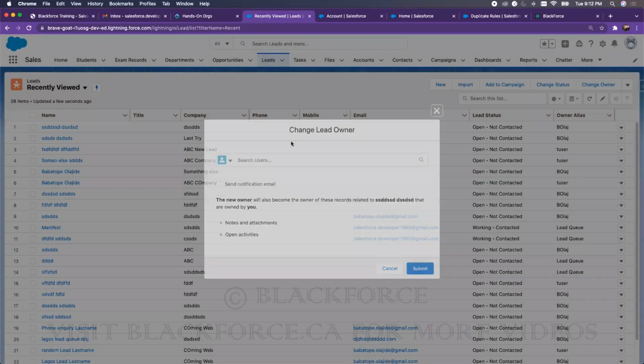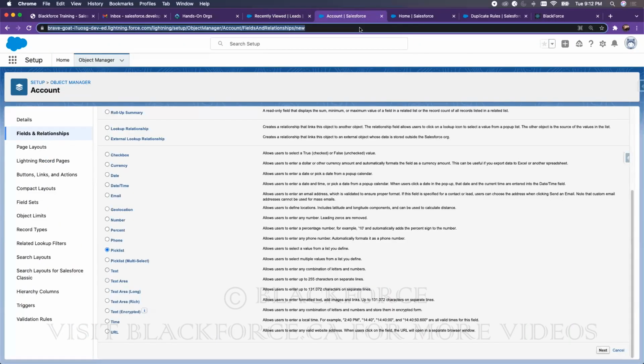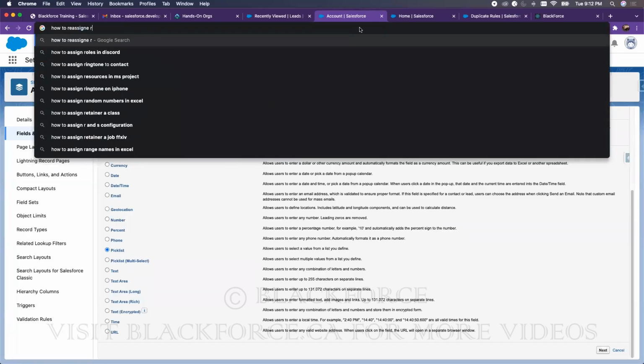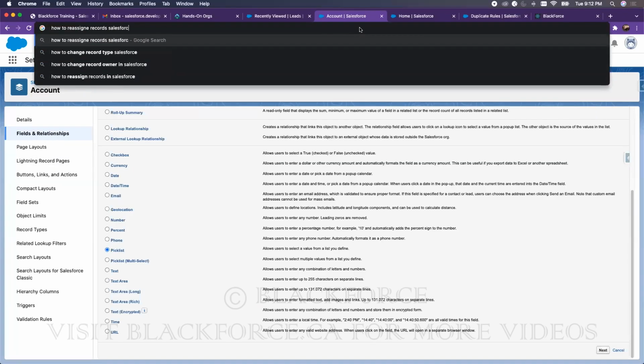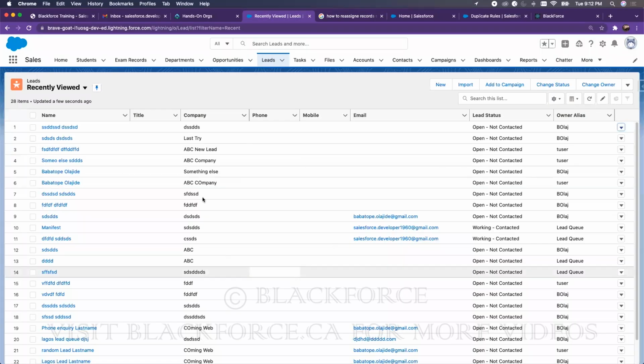Salesforce is a very robust tool. You just need to pay attention to all those features, and you can see that whatever you want to do, it can be done. If you don't know how to do it, just go on Google and type how to reassign records Salesforce, and it's going to tell you, change owner, and that's it. I don't have to remember this, but I've done it several times. Always remember that Salesforce has everything. That's why the project I gave you will teach you a lot of things. You're going to make mistakes, but you're going to learn as well, okay?